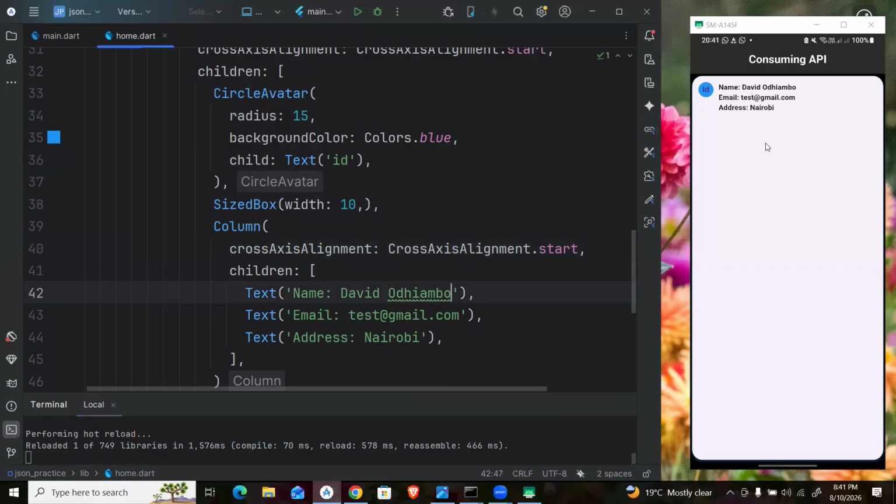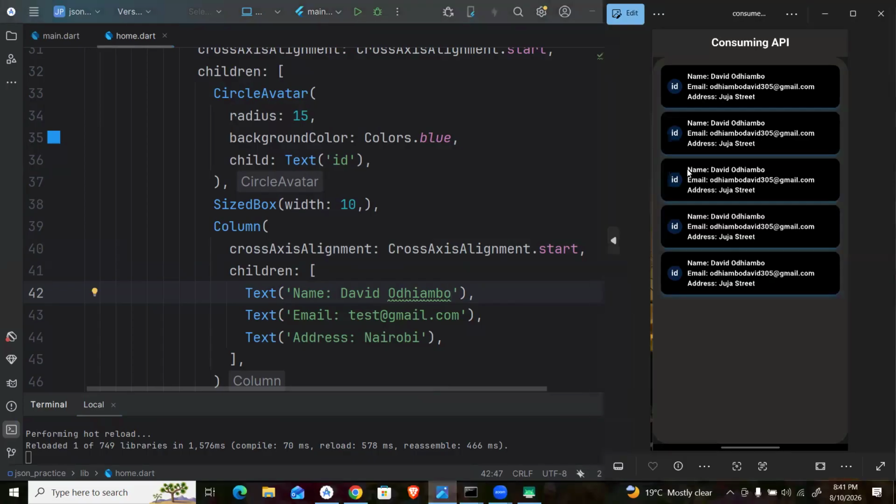Also, let's check this image. There's some space here for that card, and the color of the container is the same as that of the app bar. So let's correct that.